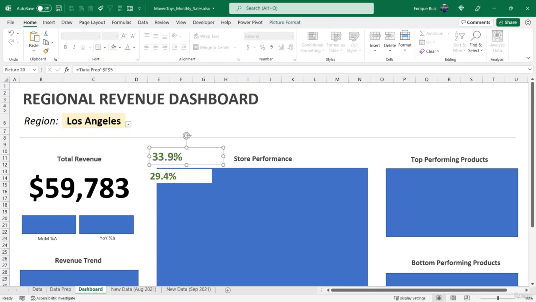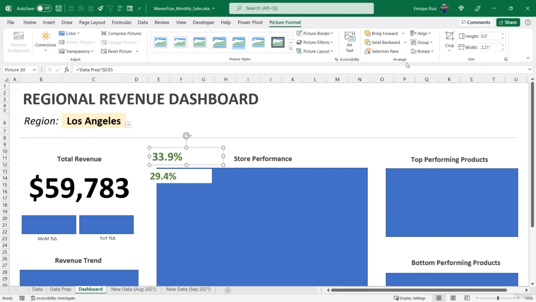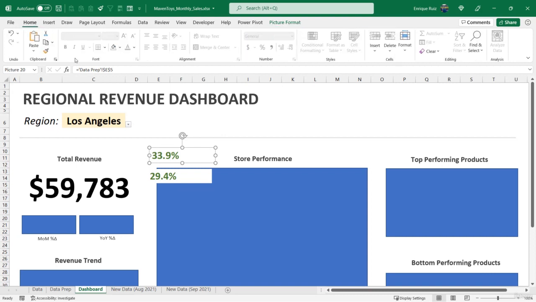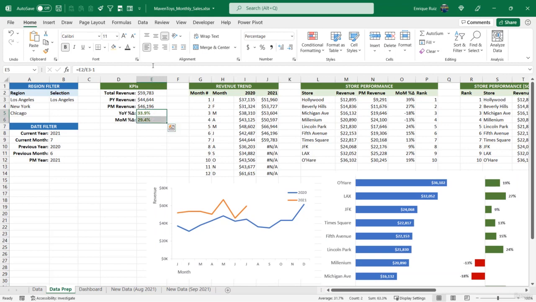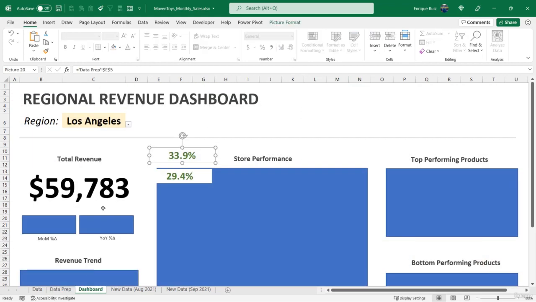Now, it looks like one of these is bigger than the other. Let me see. This has a height of 0.5. This one is 0.45, so just to make sure that the text is the same size, I'm just going to change this one to 0.45 as well. And now it looks like they're the same size. Now if I do want to center the text here, you'll notice that I don't have the option right now, and that's because this is directly tied to the formatting of the cell that it's linked to. So what I can do is just center the text here, and you'll see that that will take care of it. So now let's just drag these here.